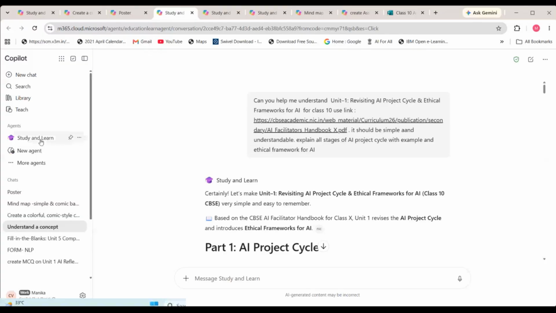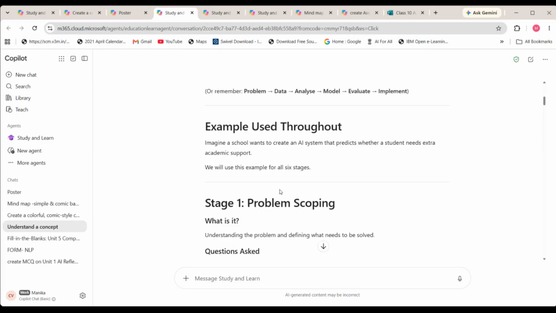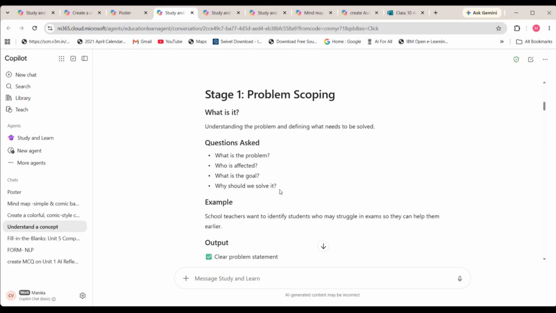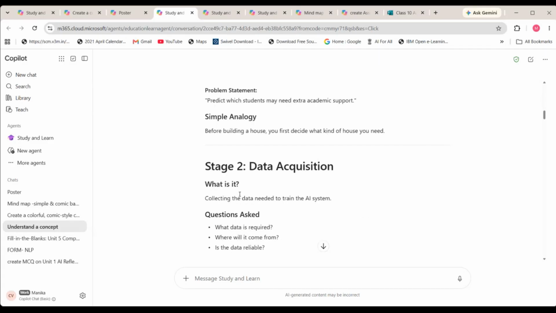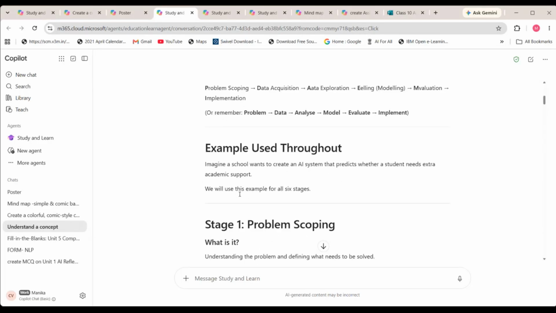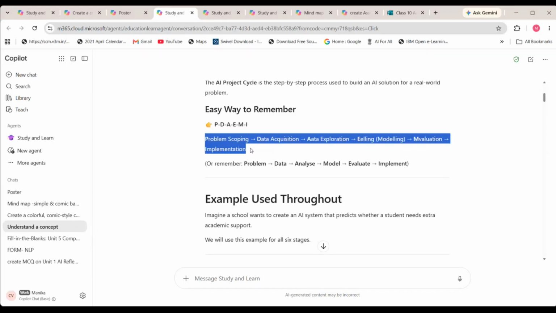Second, I have used study and learn, the first tool, that is understand, and I have written a text prompt for the class 10th unit 1, and I have given the link also, so it will be able to create well. You can see the example: different stages of the AI project cycle, and the output, stage 2. So whatever stages are in the AI project cycle, it has given me in a good way. I will be able to use it in my classroom well.